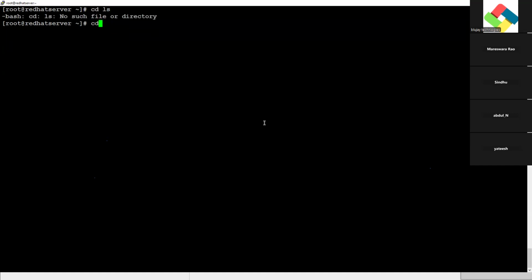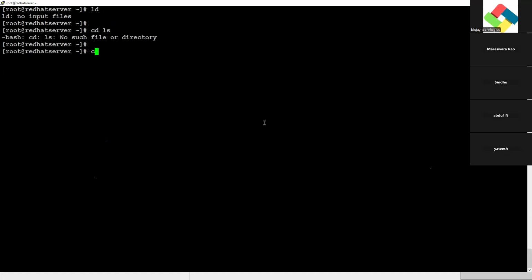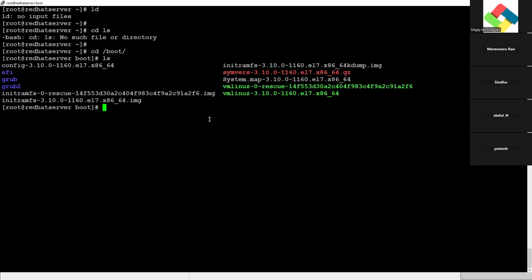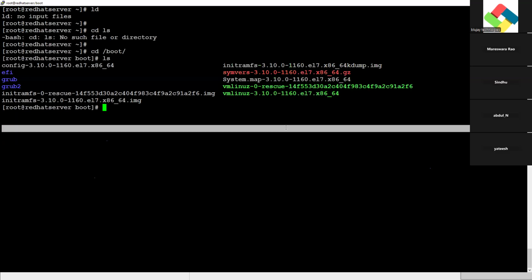cd, ls. Okay, no such file or directory. cd, ls, right? Next, cd /boot. Boot contains the bootable information, so vmlinuz and the System.map, the initramfs, and vmlinuz system name.